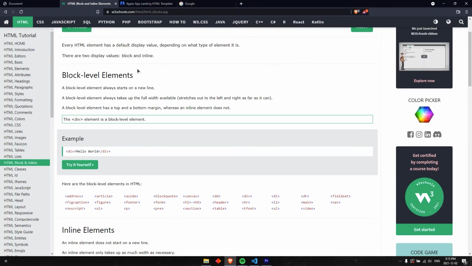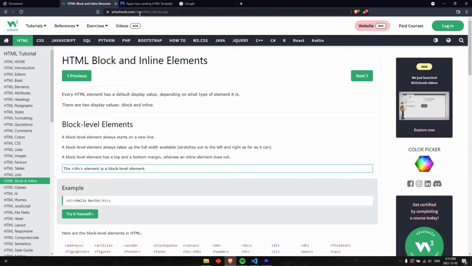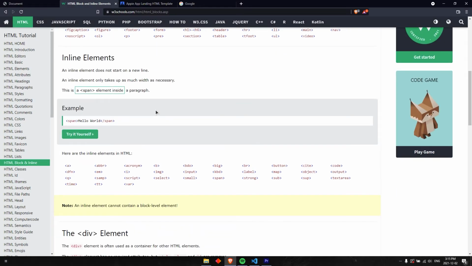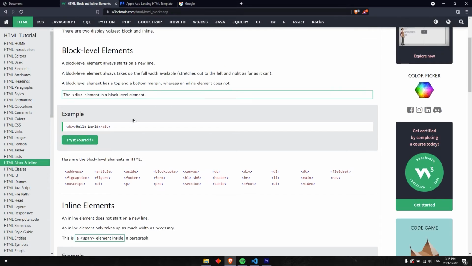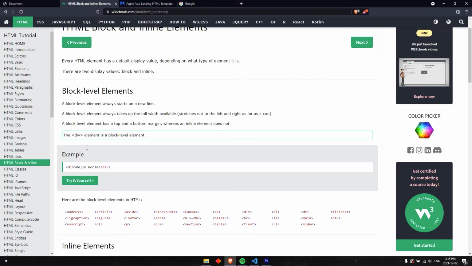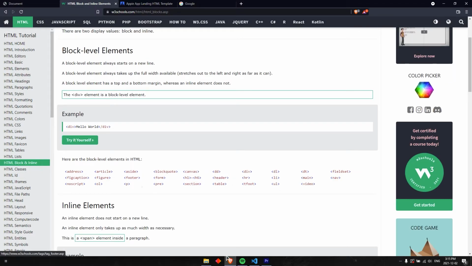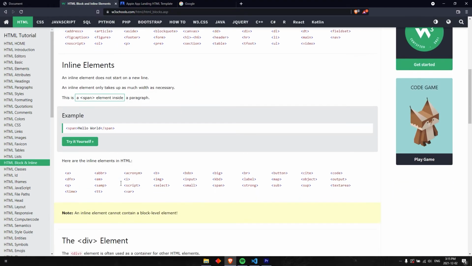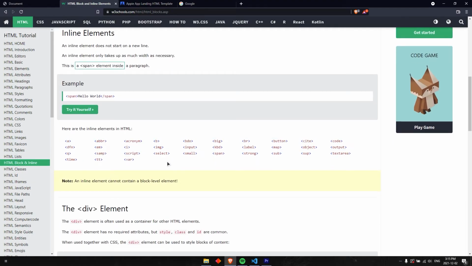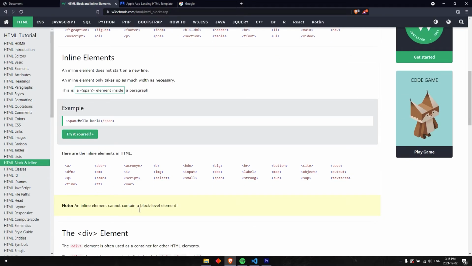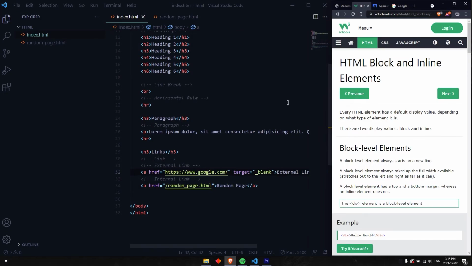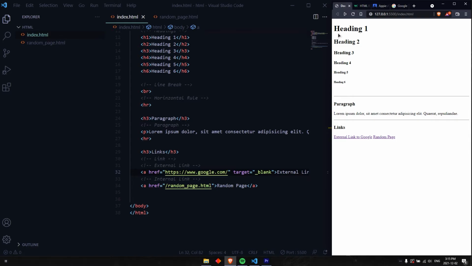Well, I have W3 Schools open, which again is a really good resource for learning code. And here it lists a couple. These are all block elements, so these are all different tags you can use in your code. And these are all block level elements, and then these are all inline elements. A block level element basically means that it spans to the end of the page or the container it's in.